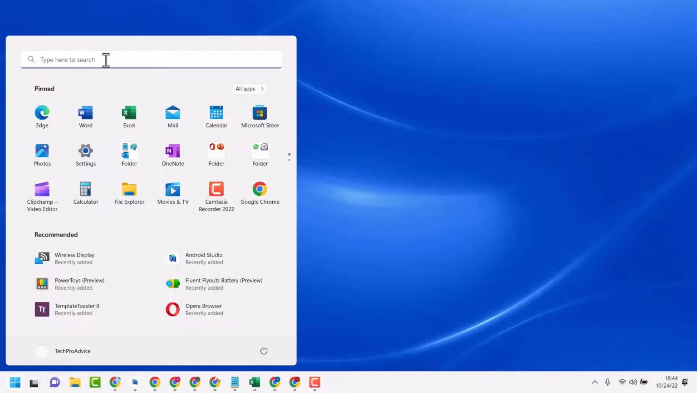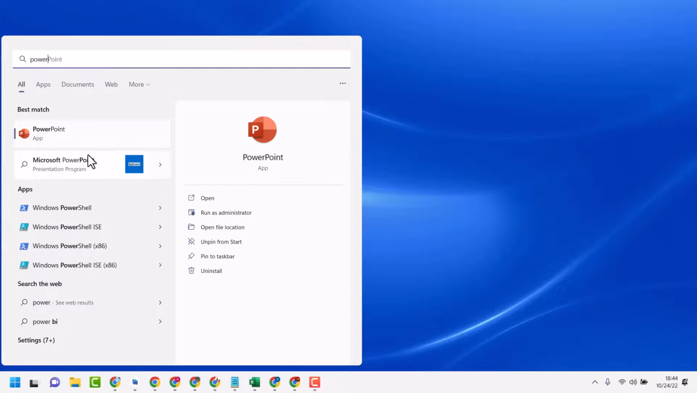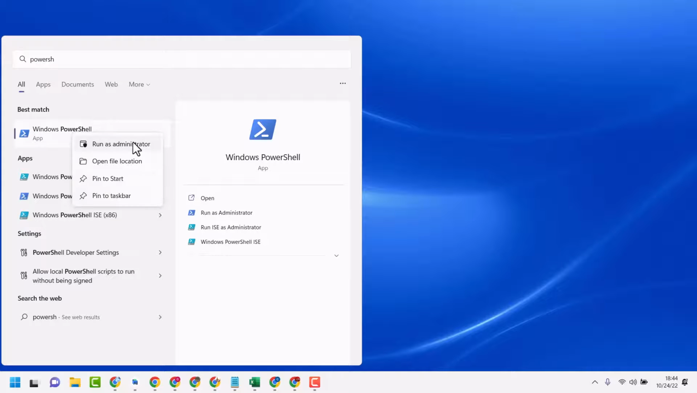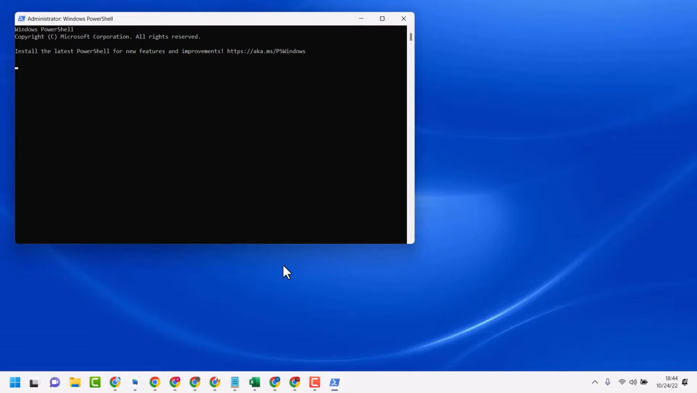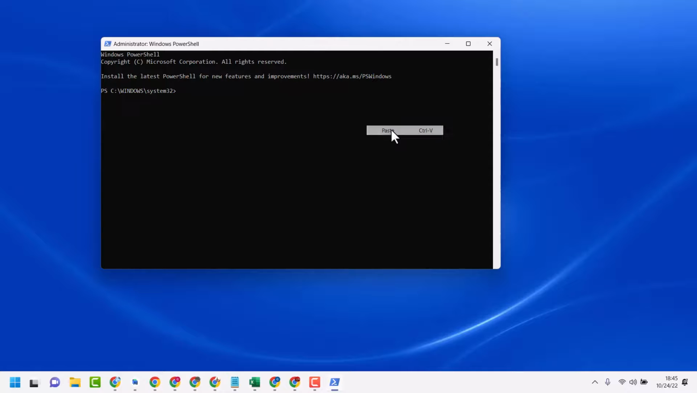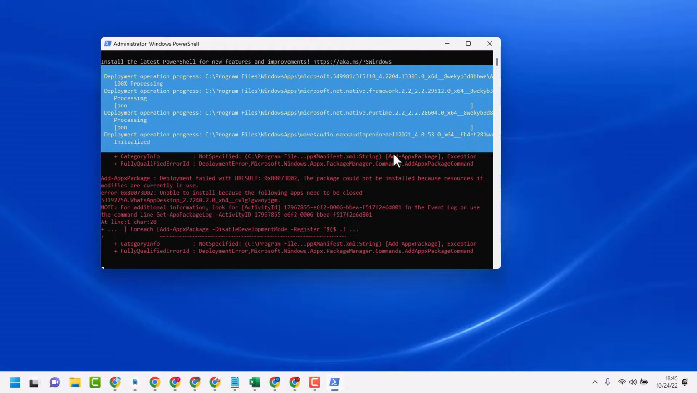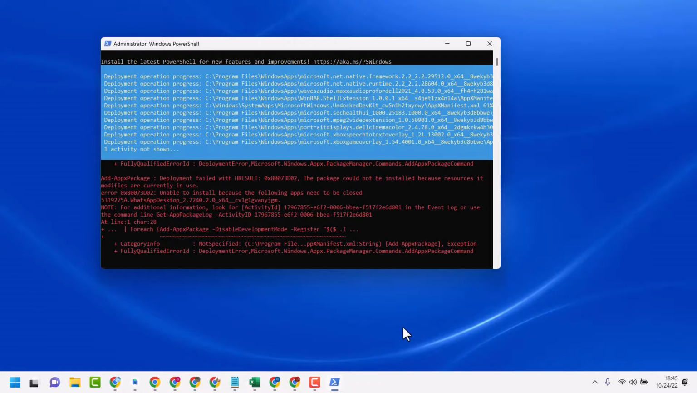Click on Start, search here PowerShell. Right click on Windows PowerShell, run as administrator. Now here copy and paste this code, I will give it in the description. Then press Enter. Complete this scanning, and once this is complete, close and restart.